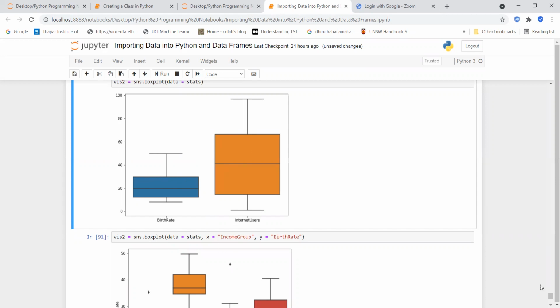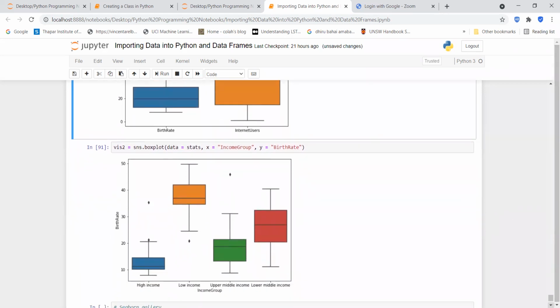On the x-axis you can plot income group. So these are the four attributes of the income group column: high income, low income, upper middle income, and lower middle income. So the box plot will actually give you the birth rate for different income groups, kind of an indication quickly. So that's the advantage of using the box plot.